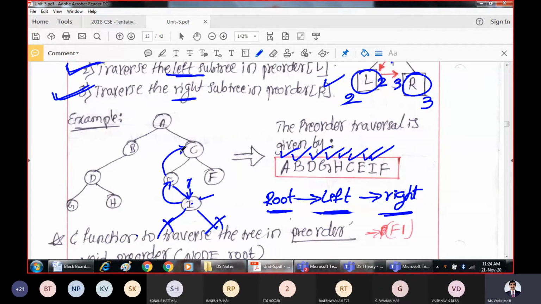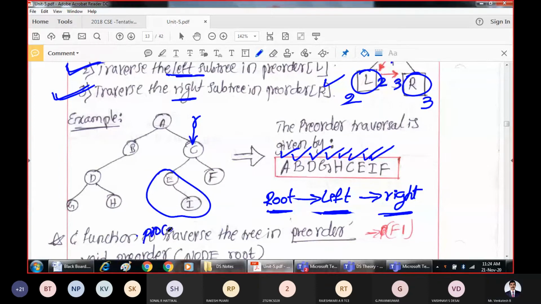Come back to the parent node C, which was already processed. Now again this becomes the root node. This entire left subtree is completely processed. For this root node, this entire subtree is successfully processed. That means for this root node, what happens? This is the left subtree, and this is the right subtree.